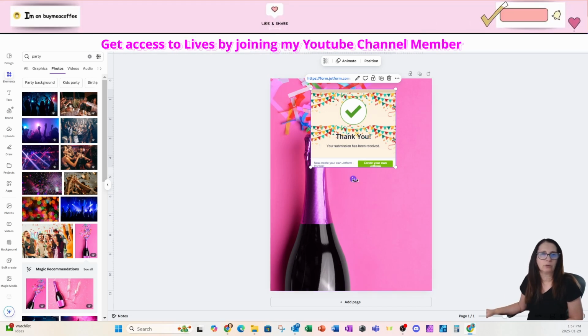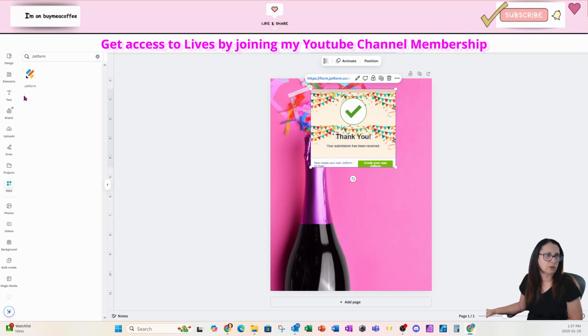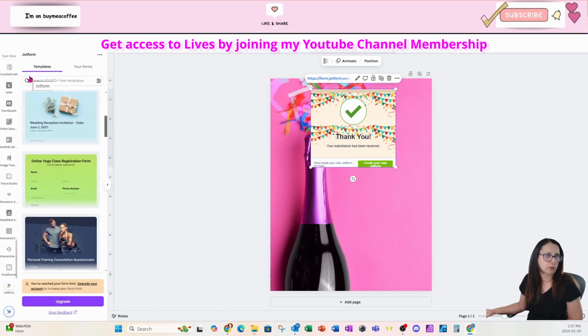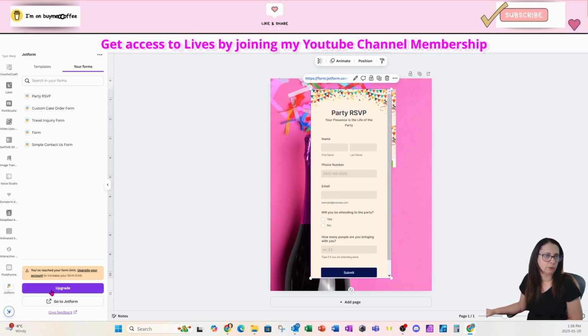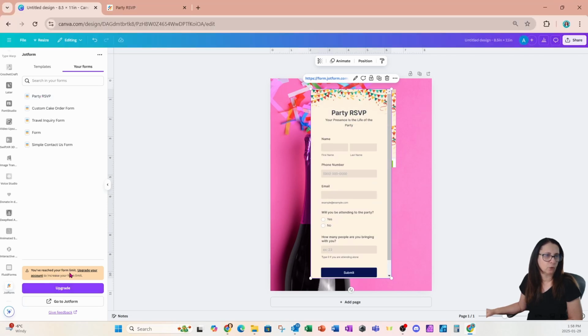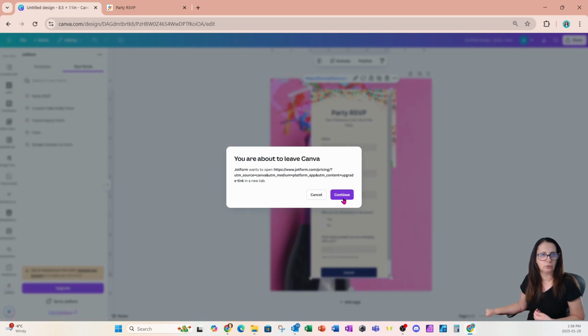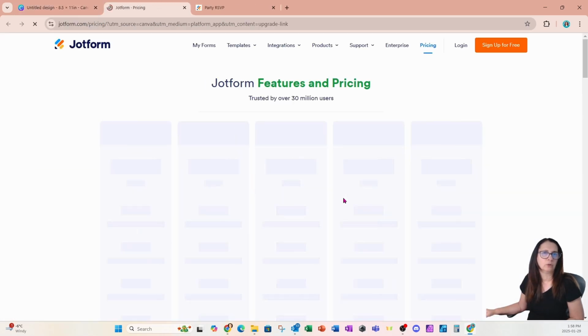Now, how do you actually get the data? Well, let's go back to the app section. Let's go back to Jotform, and you'll remember that there was a section here for my forms. So here's the form that I was using, and down below we'll notice here you've reached your form limit, and now I have to upgrade my account. But if we click on the upgrade your account, that will take you to your account where you'll see the data.